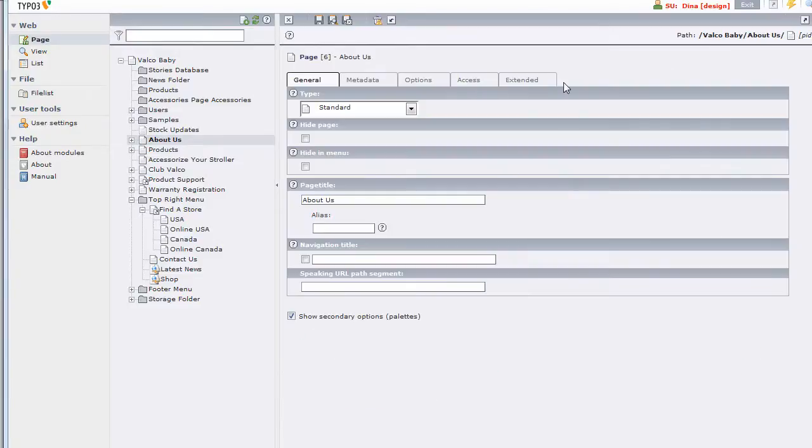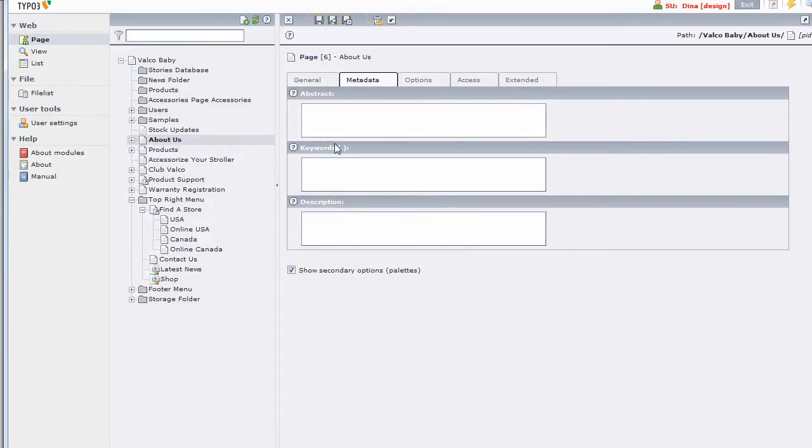Now there's a few tabs along the top of the page properties. The first is the general tab, the second is the metadata tab. On metadata we have a few fields, abstract, keywords, and description. So here's where we put our information. This is the field for the page description, and this is the field here for the keywords. And I'm not going to bother with the abstract.